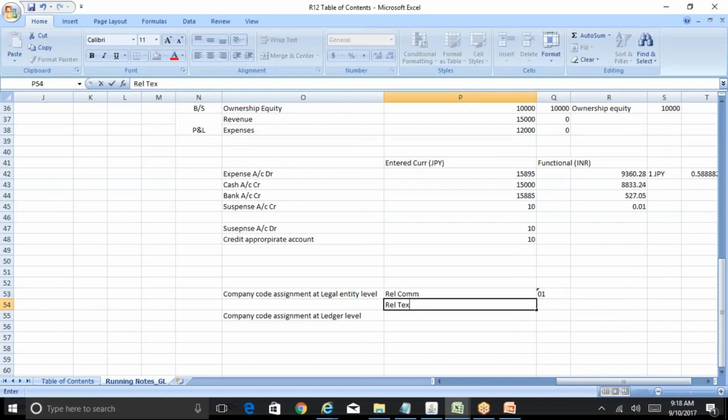And for Reliance Textiles we have assigned 02. Okay, because these are the two legally registered companies, and for these two legally registered companies we have created 01 and 02.